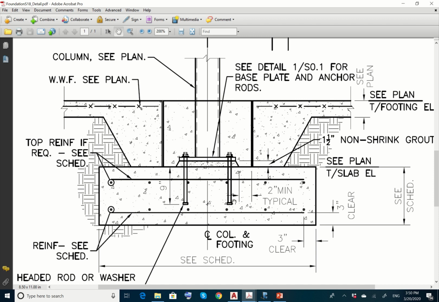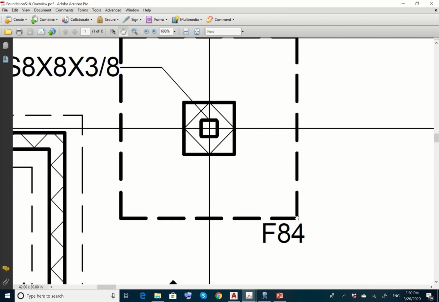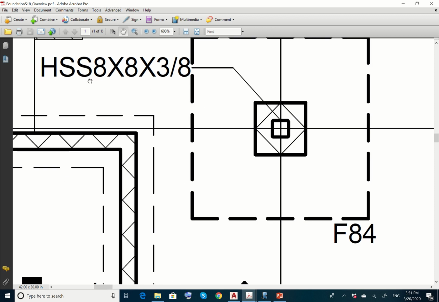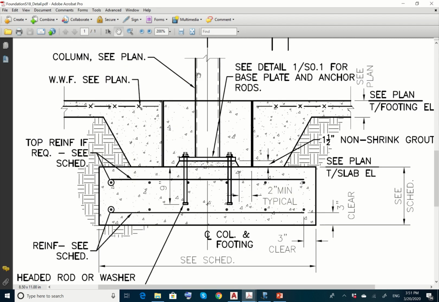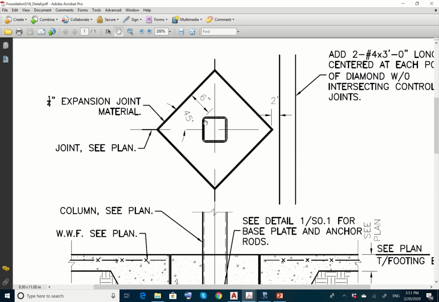But for example, for the foundation, the dimensions for the foundation, if you go to the other view over there, don't assume it. This is F84, so this is 84 inches. This is 84 inches. The dimensions of the column are given. It's 8 by 8 by 3/8. Don't assume that. Now this, you know how to draw it. It's 45 degrees, and you go with this distance that was indicated over here, 6 inches.